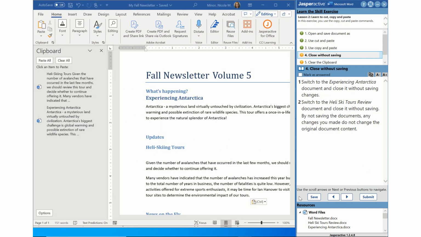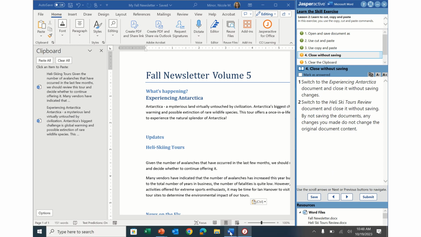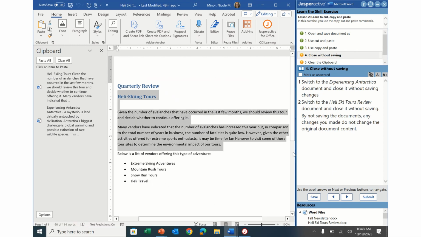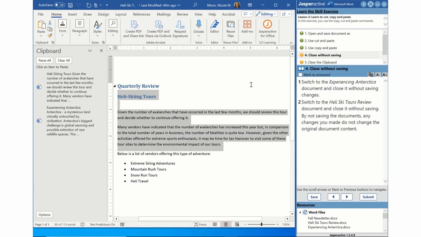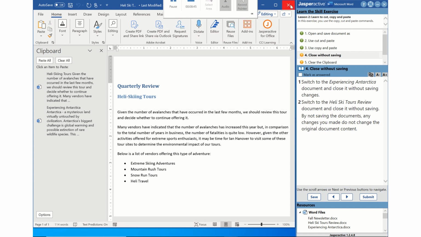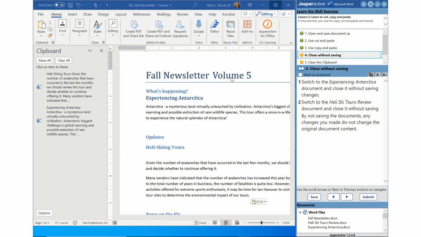Now I'm going to switch to the Heli Ski Tours review by hovering over that Word icon on my taskbar, clicking on Heli Ski Tours, and I'm going to close this without saving. Clicking the X. Now if your autosave is on, you need to turn it off, make a quick change, and then click the X. Didn't get a message that time that it was going to close without saving. Should have. Hopefully you did. Mark is answered, and on to the next.